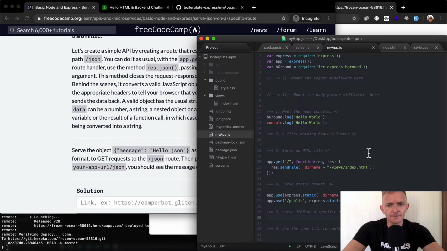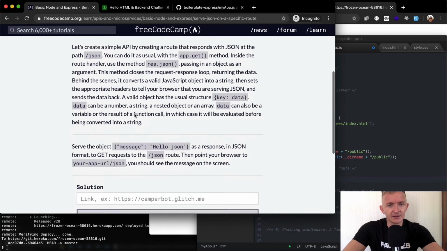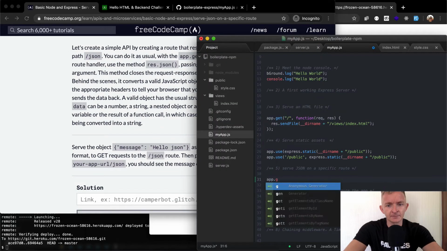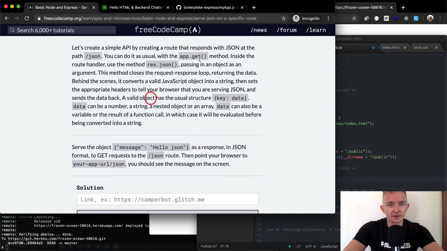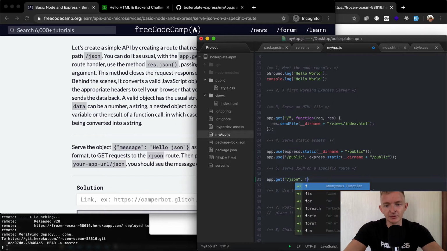So let's go to our Atom. It says here, serve a JSON specific route. Okay, so it says that you can use app.get just like regular. So app.get, we're going to say a path. And what's our path? We know we want it to be /json. And then we're going to pass in a function. Inside the route handler, use the method res.json. So here we're going to use the same function with request and response.